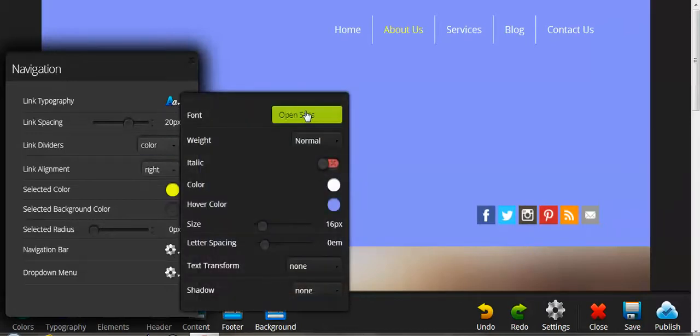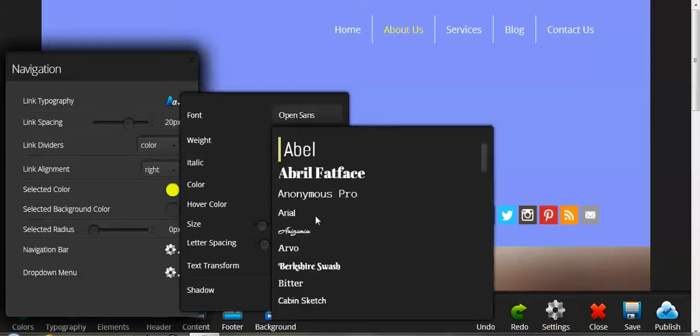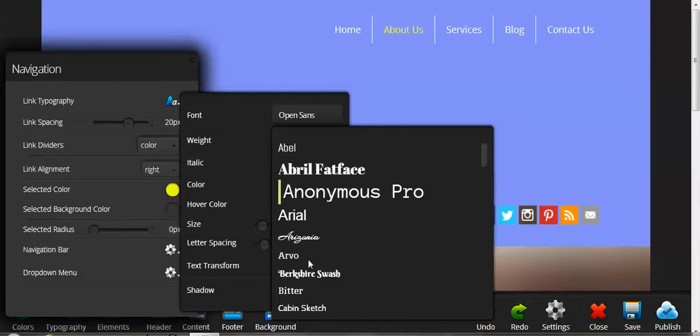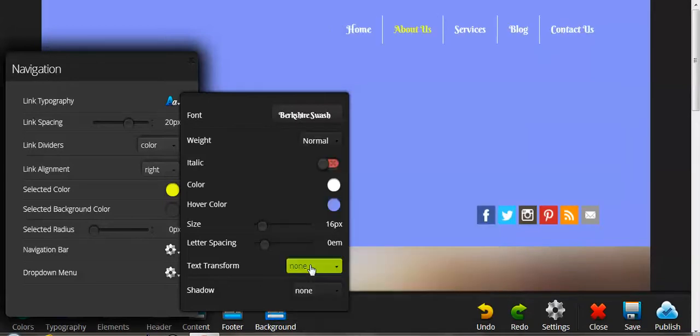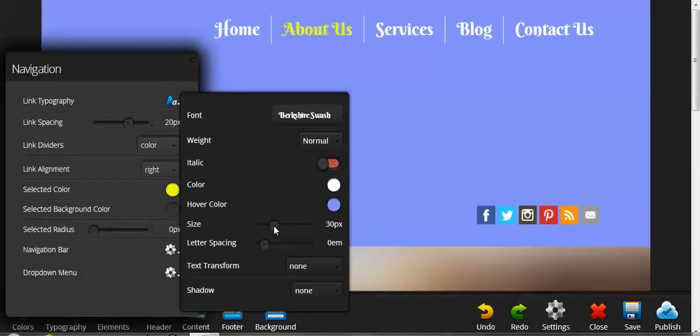You can see you can change the font style. Let's just change it here to something kind of crazy so you can see how it changes here. We'll change it to Berkshire, and there's Berkshire, and let's say that we want the weight. We can have it normal, which is all that's available for that particular font. Size 16, let's say that we want to bring that up to 30. You can see now you have a really bold menu bar.